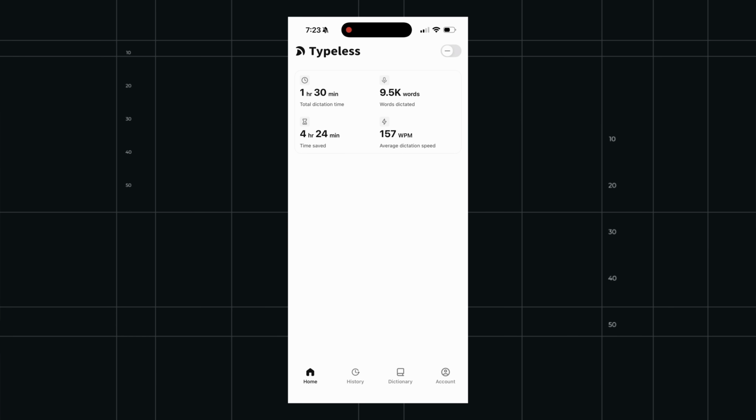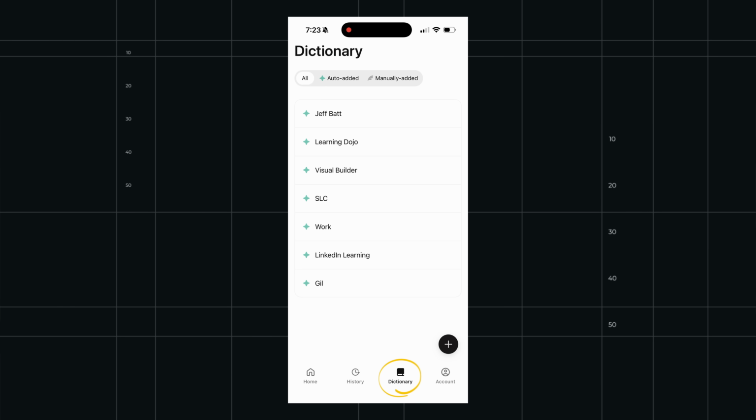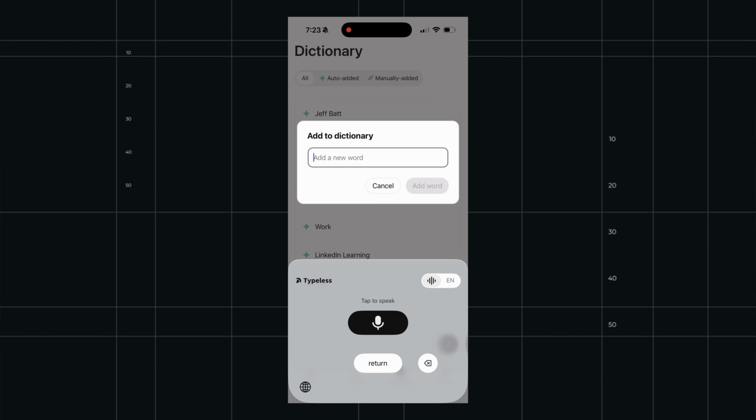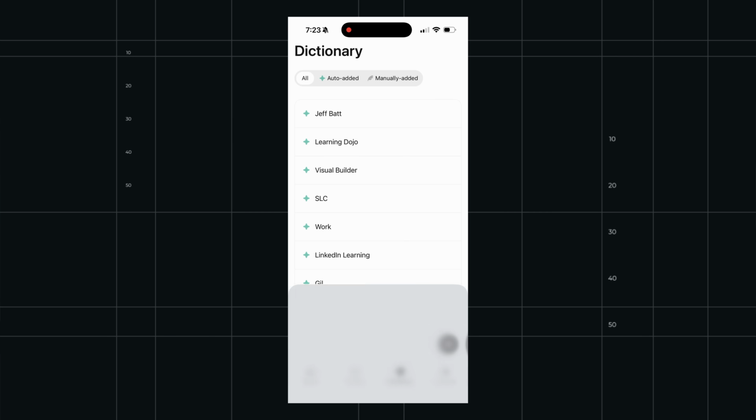So inside of the Typeless app, tap on Dictionary. You can add new words by clicking on the plus icon on the bottom. But AI will also learn new words and store them here as you start to use them. It could be things like tool names, company names, acronyms. Whatever you use all the time, once it's there, Typeless will recognize it and spell it out correctly every time.